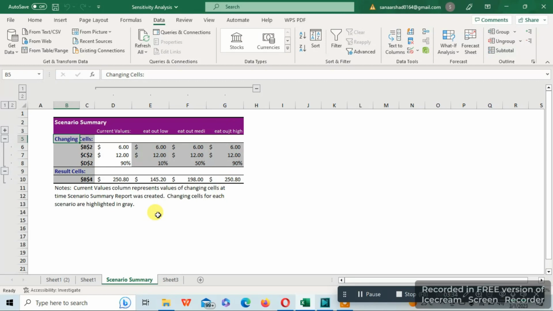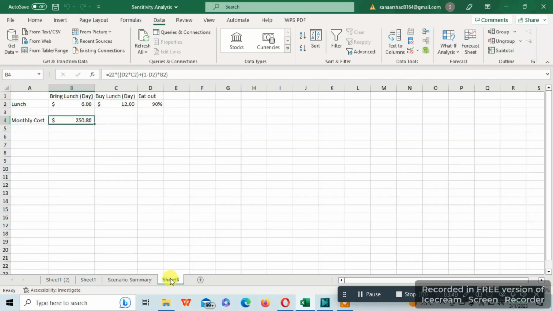So this is how the scenario manager helps you to create different scenarios, and helps you to judge further what the result would be.